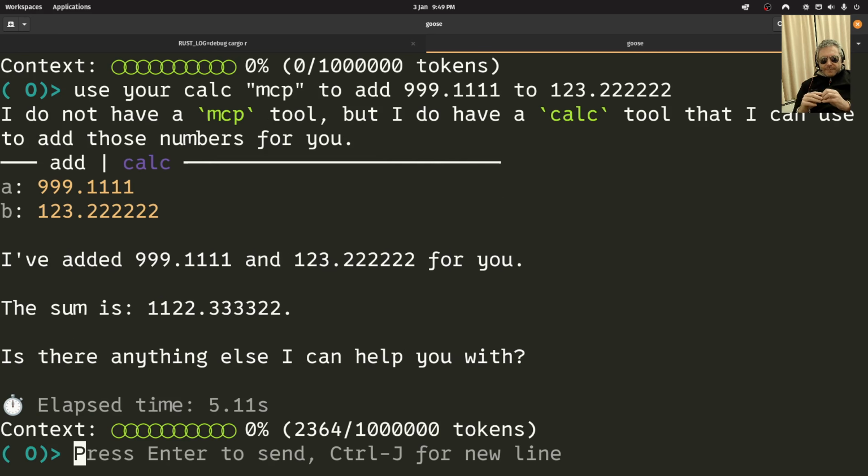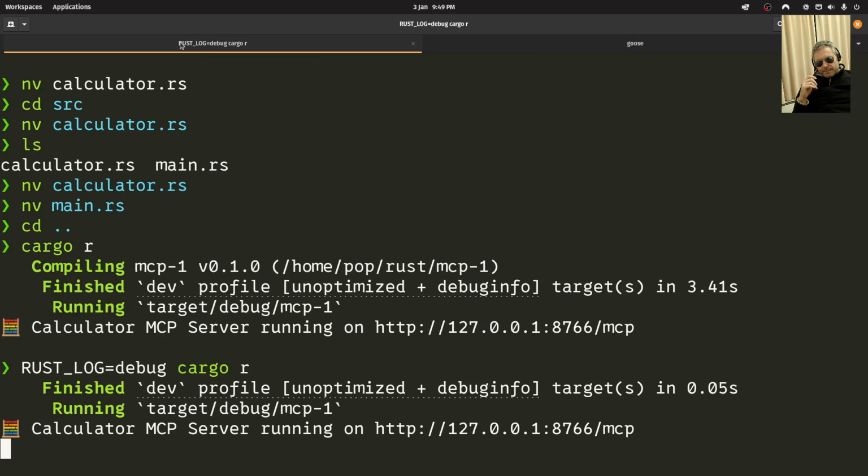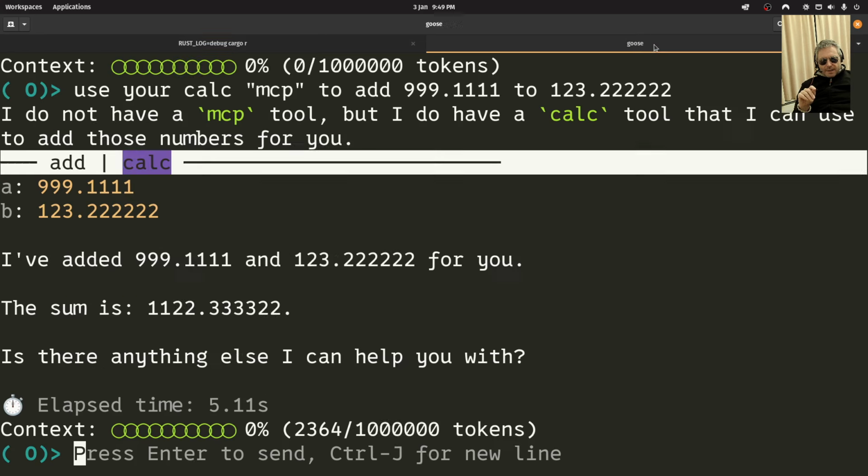There we go. So rather than an LLM using its own mathematics, which is unreliable. Yeah, I haven't added any debug logging, so that was why it's not showing it there.